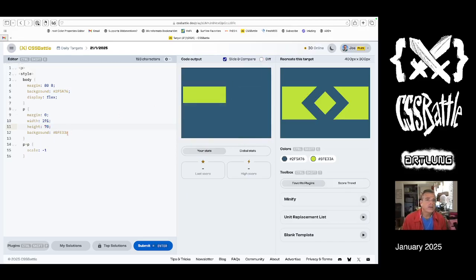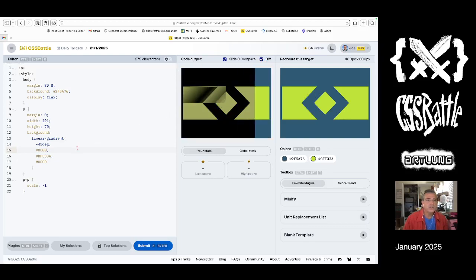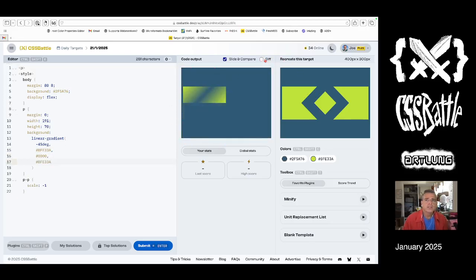So what does the background look like if we do one like that? Linear gradient coming in at -45 degrees, and that would be transparent, and then yellow, and then transparent again. Oh, actually no, it's yellow. Not that. Yellow, transparent, and then yellow again. If we've got the width right, let's see what those numbers are.